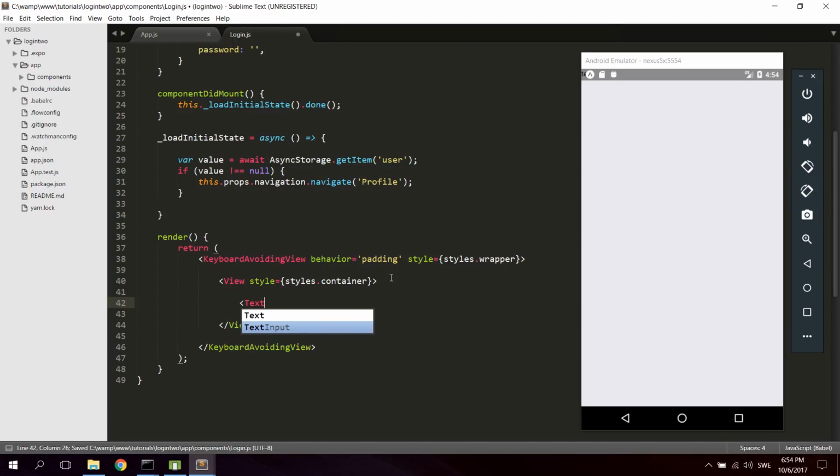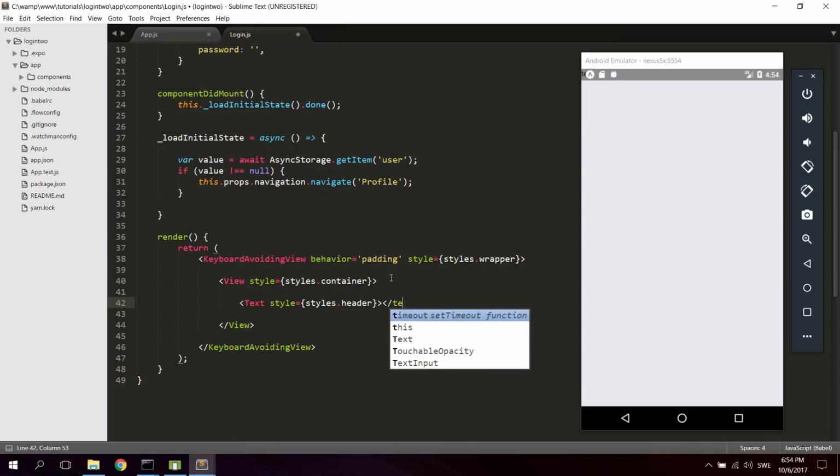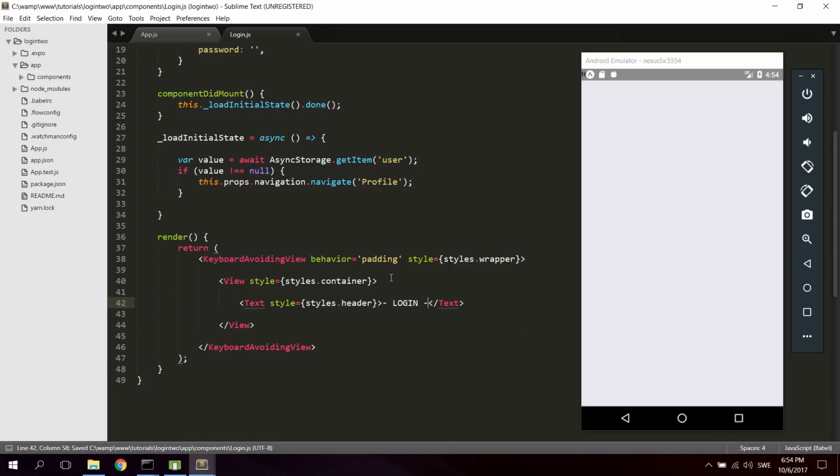And we can create a text component. In the text component we can write, let's call it login. This is just a header for the application, some text.